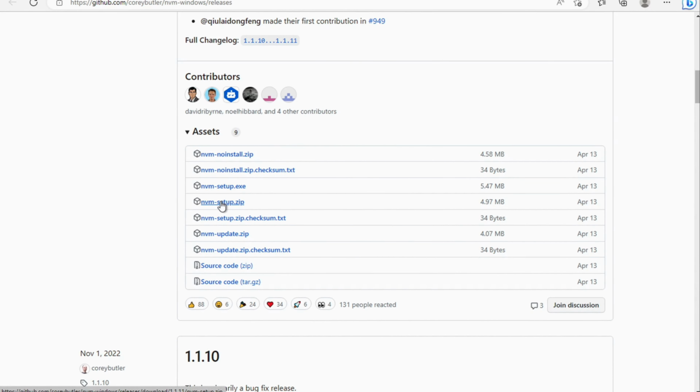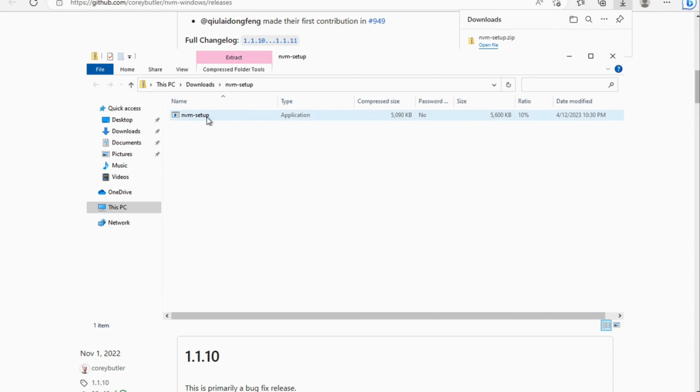So I have already put this link in the description below, and you can click on it and go to this GitHub page, and let's hit that NVM setup zip file and let it download. Once it is downloaded, open that file and let's double click on this.